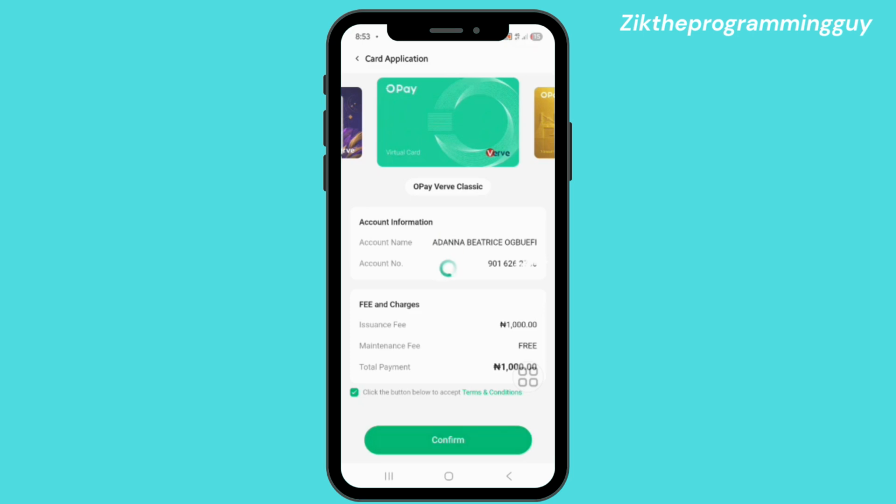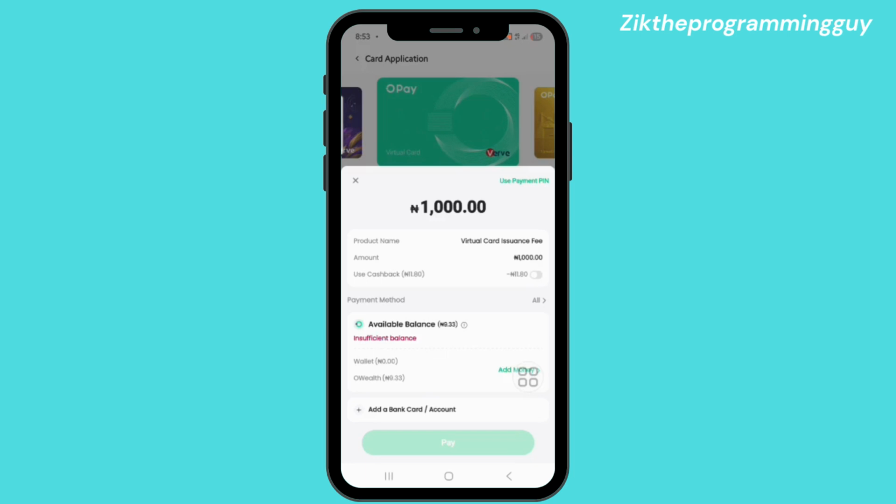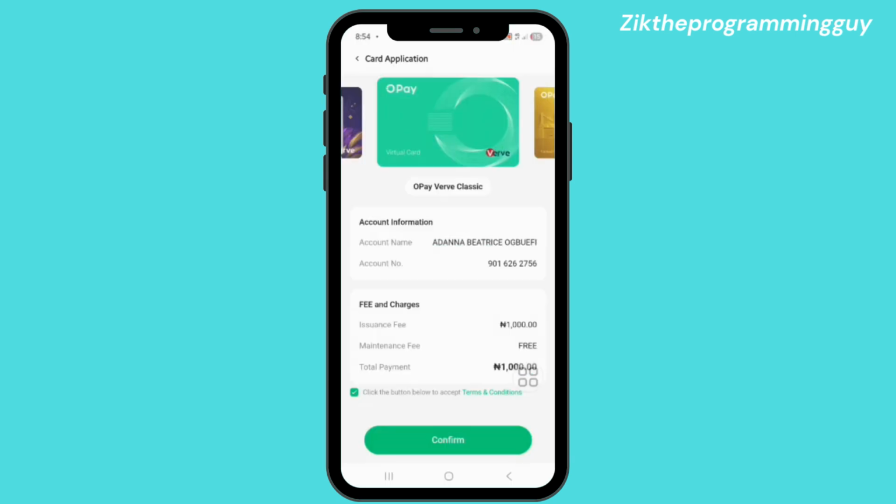So once you click on confirm, it's going to take you to your balance and you're just going to pay for it. Once you pay for it, you're going to actually see all the information you need to know about your visual card. And from there, you can start using your visual card to pay online.